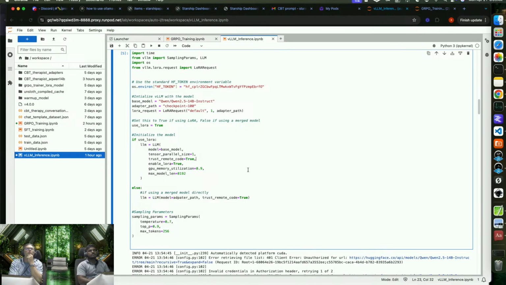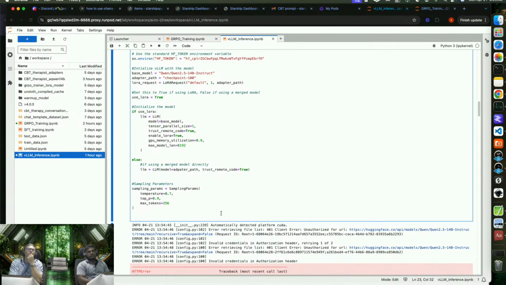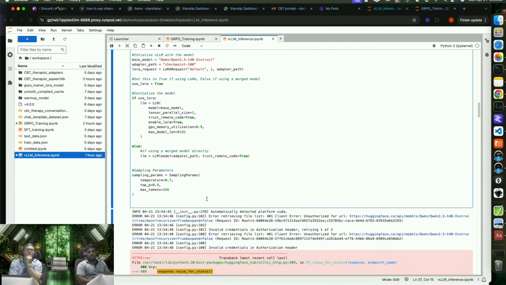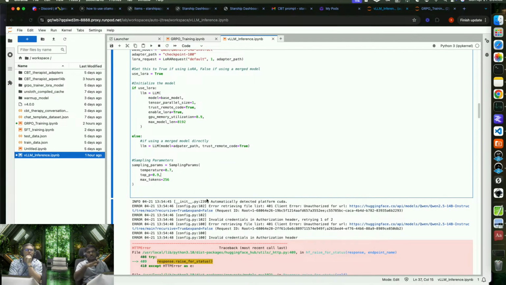Okay, let's move on then. vLLM has these sampling parameters we have to adjust. The most important things we need to take care of are the temperature, the top P, and the max tokens. It's a pretty hot temperature, but it just gives good results.